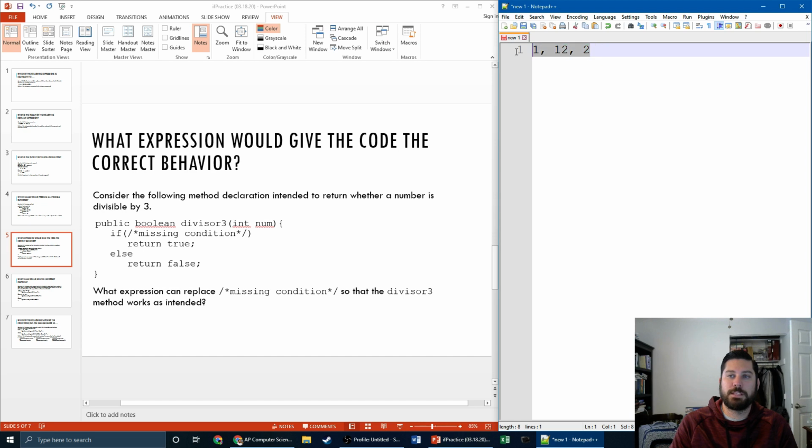Well, if I want to test whether a number is divisible by 3, then I would need num mod 3 is equal to 0. So this would be our condition that we would need to fill in here to test whether num is divisible by 3. And you can see if num is divisible by 3, it will return true. If it's not divisible by 3, then it will return false. So this would give this method the correct behavior.